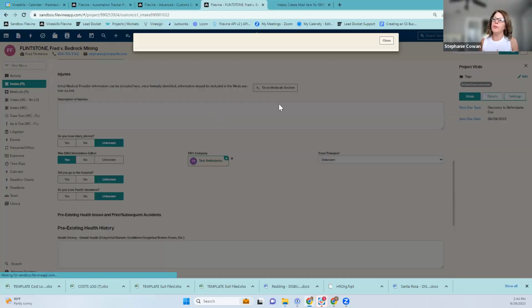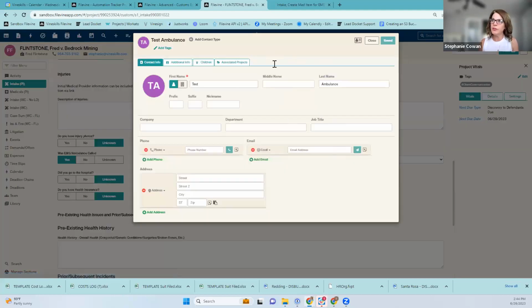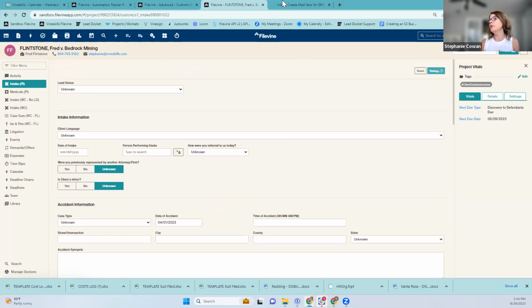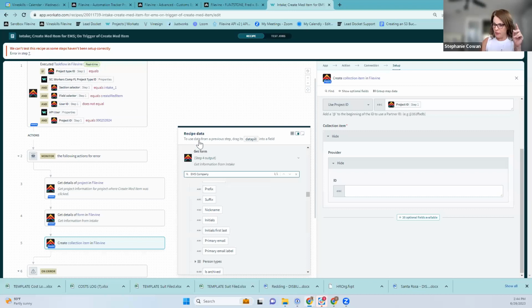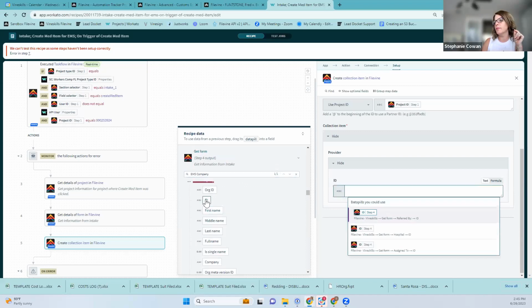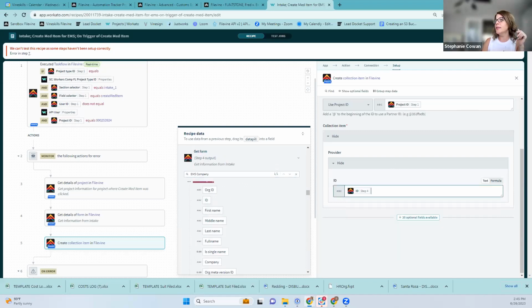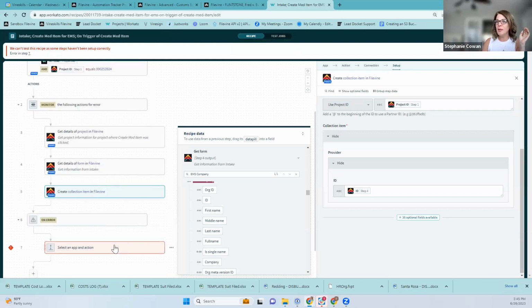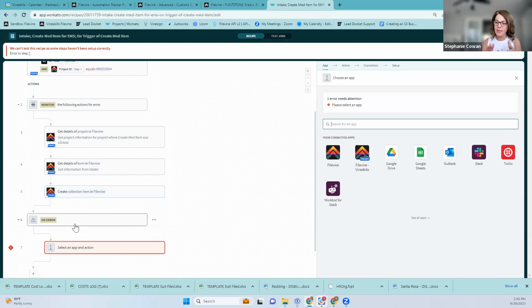All of those basic fields that are available on this first page of the contact card are going to be available for you as one of the options here. So what I want to do is use the ID. And that's it. So in theory, when we run this, it's going to create a collection item for the test ambulance company in the med section. Last step, though, is that we need to set up our error handling stuff.